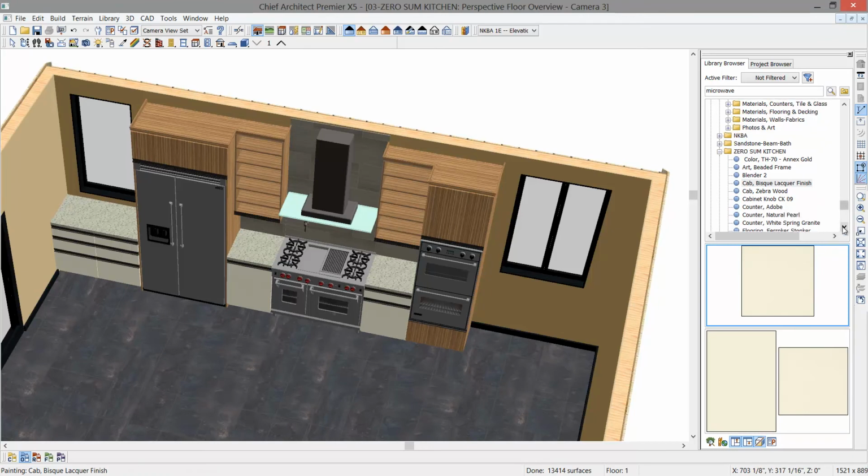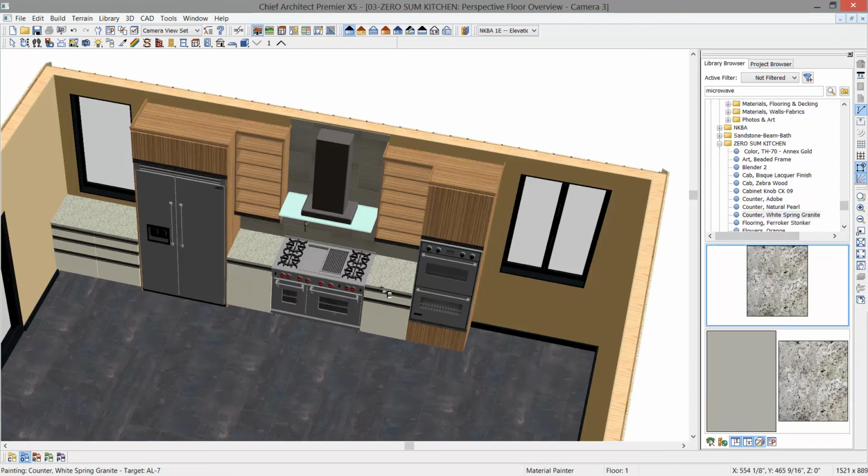And for the countertop material, I want to find a white granite. And we'll just come in here and apply that. Now I can also apply that in the entire room if I wanted to by changing this paint mode down here in the lower left hand corner of your screen.